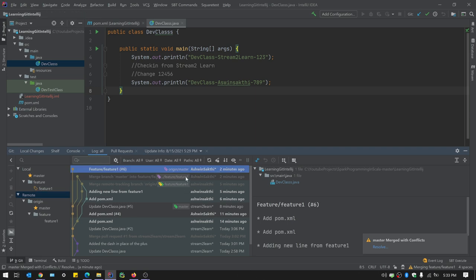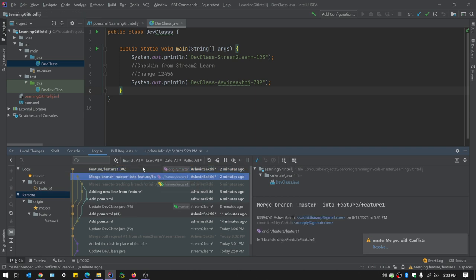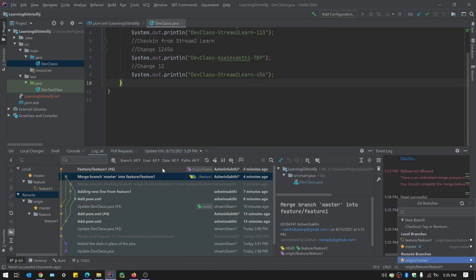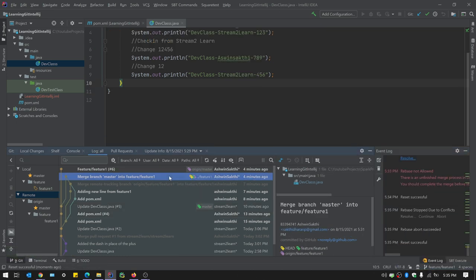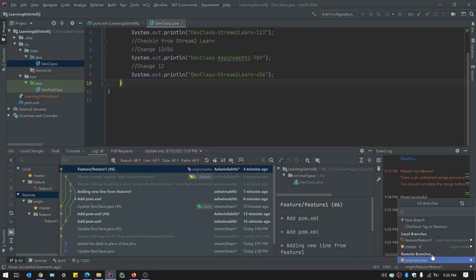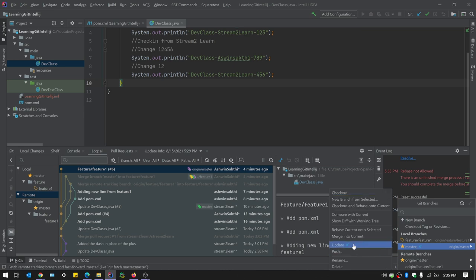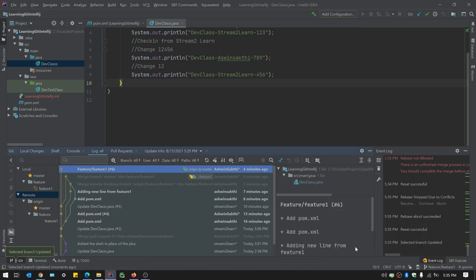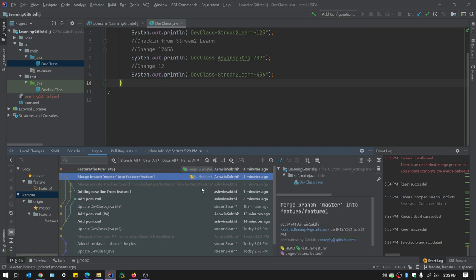So now our changes are pertaining to this. Even though it is there, feature is still here. So now you need to merge with this. How do you do that? We need to make sure these changes are in our local. So we need to go to master and update. Okay, we've updated the branch. Now we'll do a rebase.